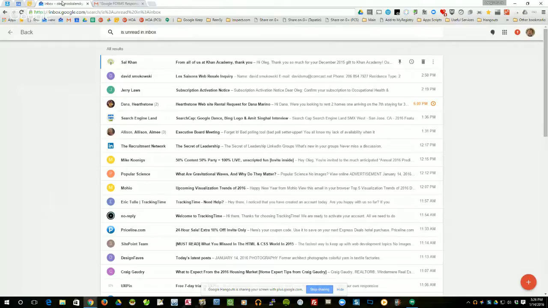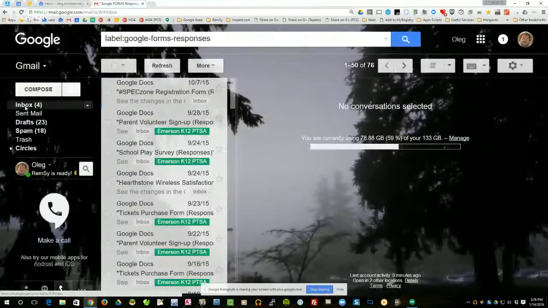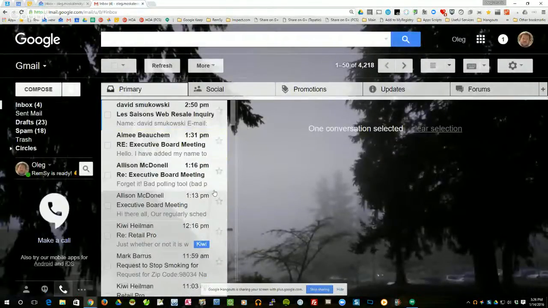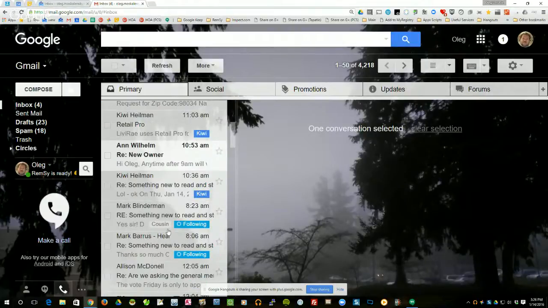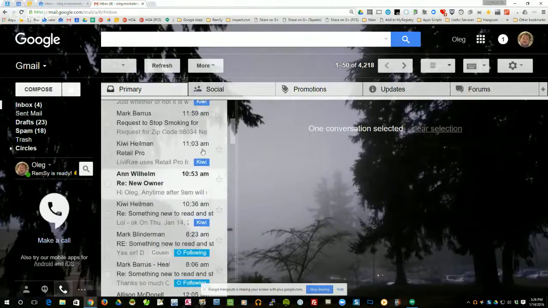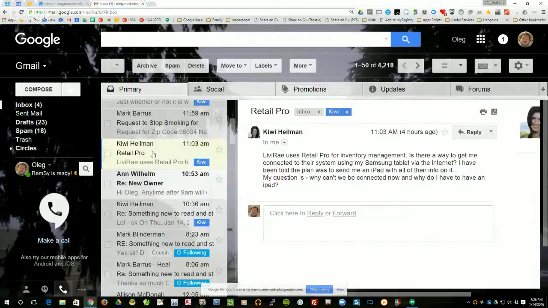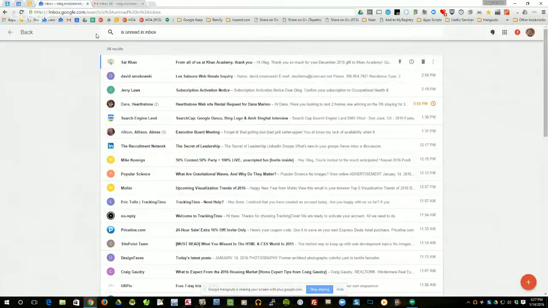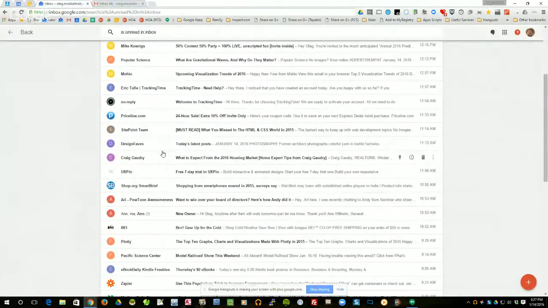If I look at a message here on Gmail, for example, let's see what would be a good message. I'm trying to find something here. Well, this message, for example, from 1103 from Kiwi, and if I go ahead and delete it, if I go to inbox, I can see that there was a message. Let me see here.